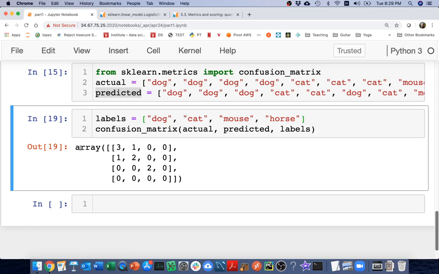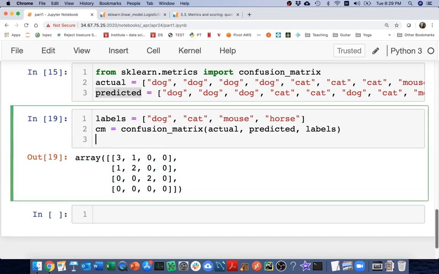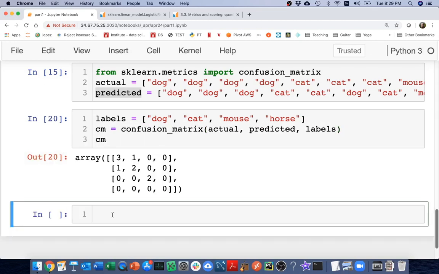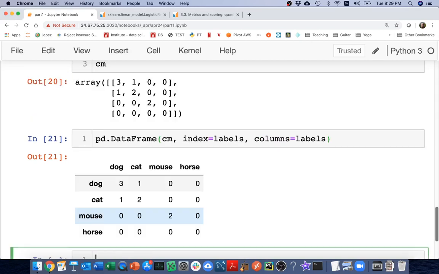So let me really talk about what these numbers mean. I think it'll be a little easier to put in a data frame. So I'm going to put this confusion matrix in a data frame here: pd.DataFrame, confusion matrix. And when I'm creating a data frame from this, both the index and column labels are going to be the same, right? So I'm going to have it just be like this.